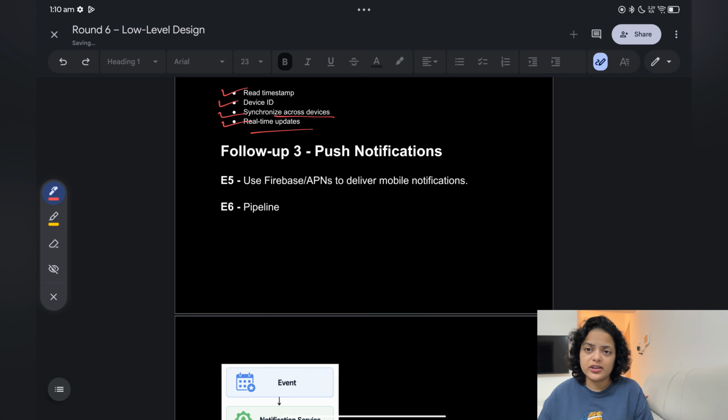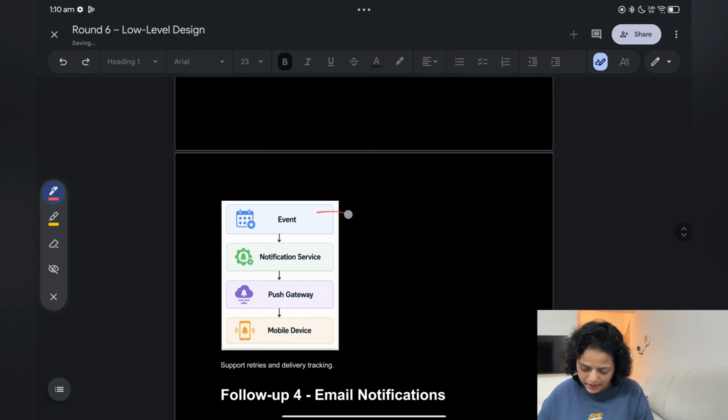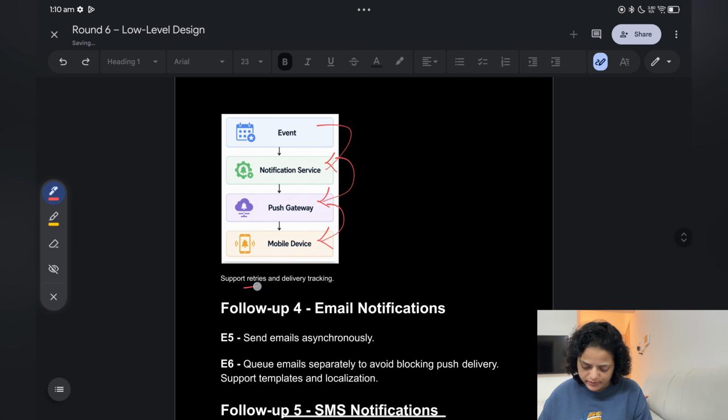So follow-up question 3 is push notification. Okay, so if I will say use Firebase APN to deliver mobile notification, and E6 will say the pipeline will be like this: event will go to notification service from there push gateway, and from there it will go to mobile device. So support retries and delivery tracking.